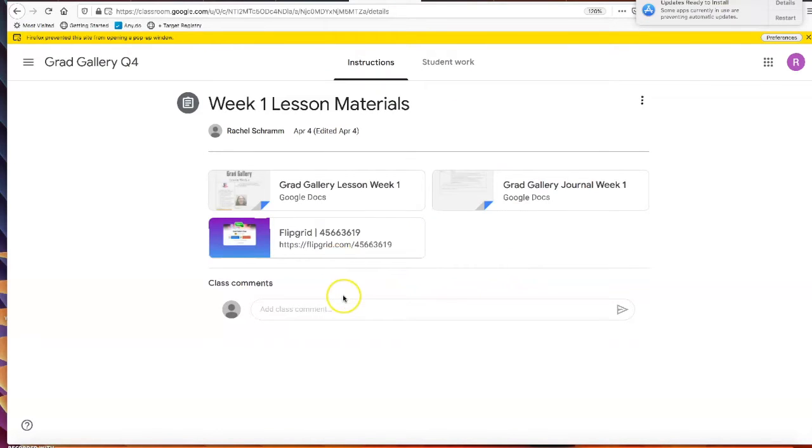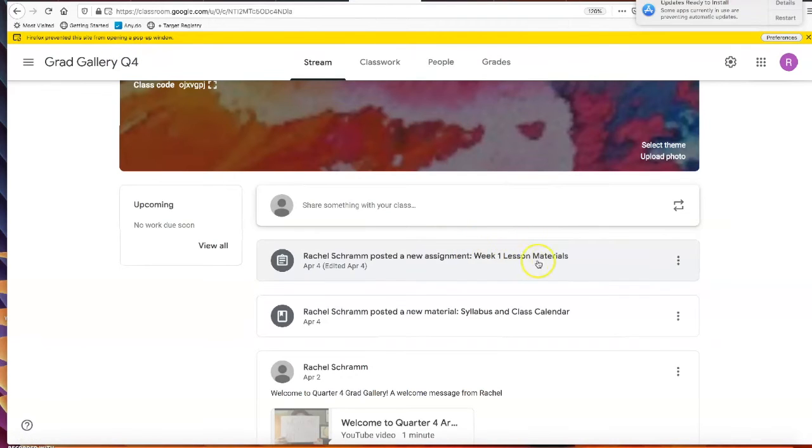So the goal is by the end of the week, by Thursday night, you've done your journal reflection in response to those questions, and you've gone through the steps of watching the various videos and reading through the syllabus. So that is the first week. Again, every week you'll see week 1 lesson materials, week 2, and they'll all be posted together so you can look at everything in one spot.